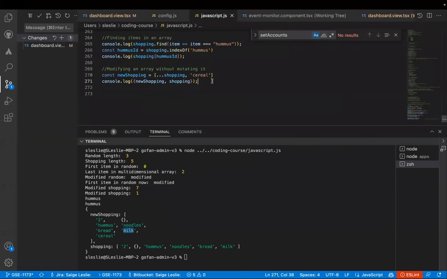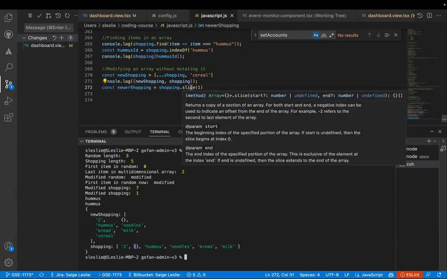So let's do that too. Newer shopping, and then we're going to call it shopping, and then we're going to take off this element and that element. Slice starts. The first argument is a start, the beginning index of the specified portion. If start is undefined, then the slice begins at 0. The end index of the specified portion, this is exclusive to the element at the index of the end. So this is going to slice off anything outside of where you're telling it to start and end.